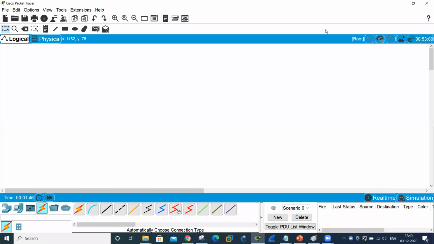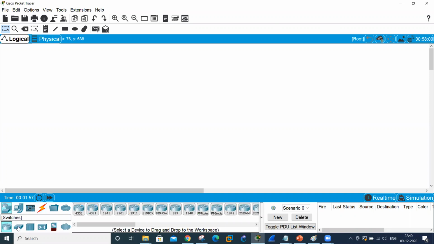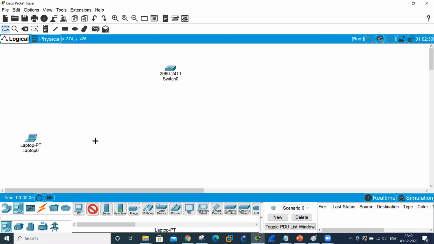All right, so welcome to the first lab of the series, and we are into the ping process deep dive lab. So let me go ahead and pull in some devices here. Let me pull up a switch and pull up a couple of laptops. Four is fine, and also have the connectivity done.